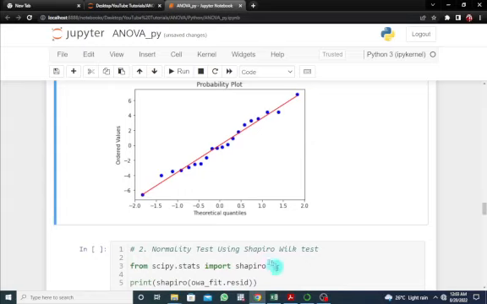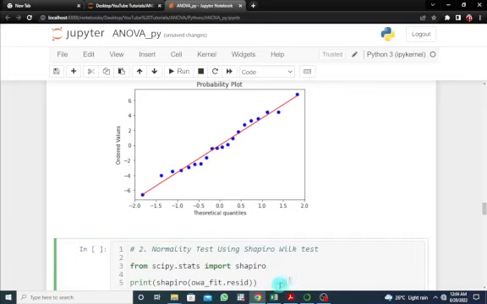So here I want to make use of the Shapiro-Wilk test. From scipy.stats, I want to import the function shapiro. So let's run this, and I'm going to make use of the residuals from the fitted model. So let's run this to see the results.